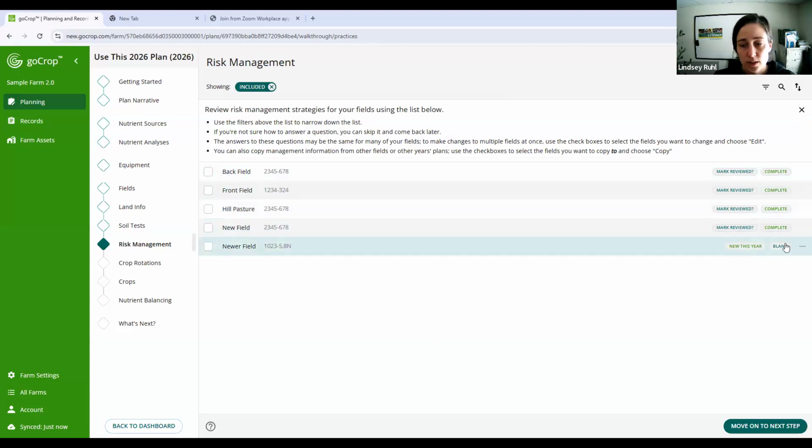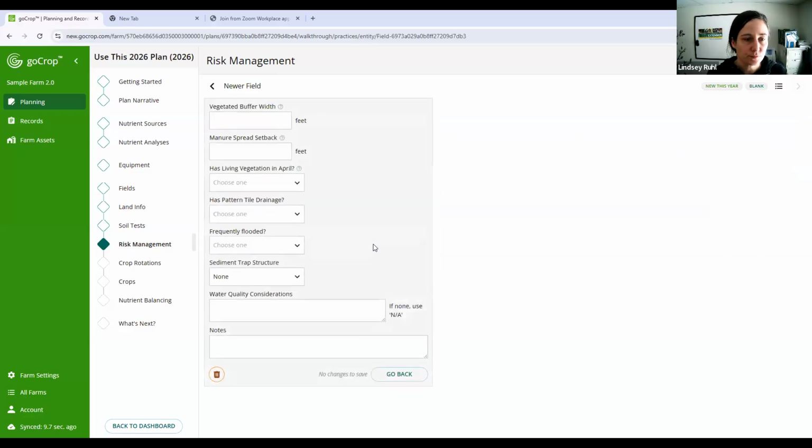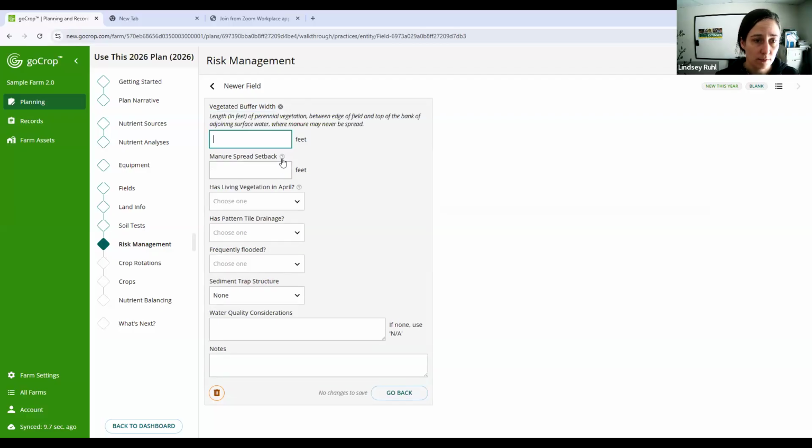My newer field is new this year and it's completely blank. And just to show you what this section looks like, we're going to look at newer field. Here we have a lot of information that has to do with the P index. We have a bunch of different help text here.